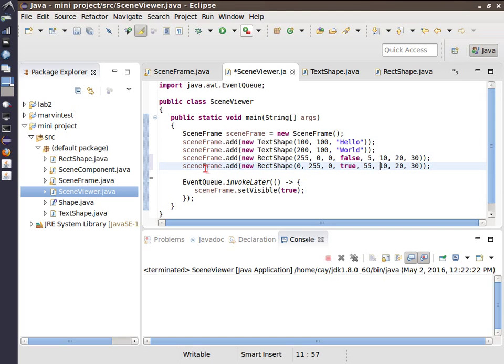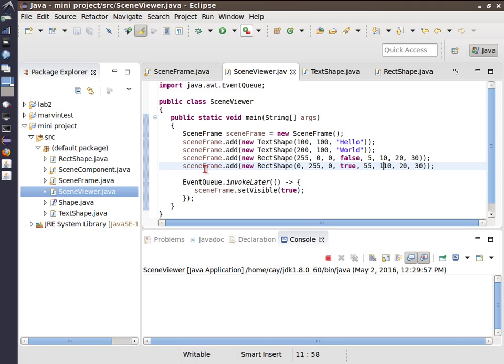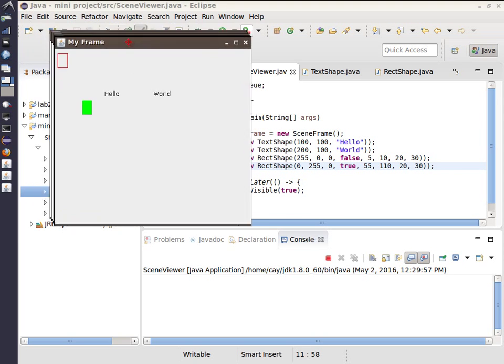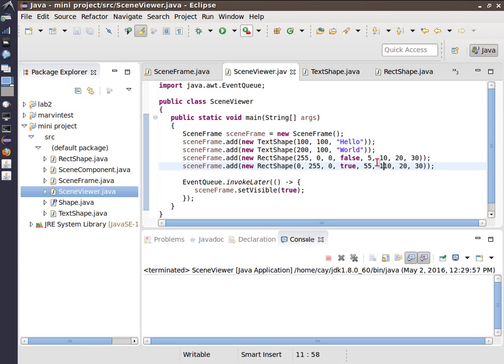Yeah, I guess we have to put it somewhere else. And now when we run the program, you'll see one of the shapes is here, one of the shapes is here. Here are the two text shapes. And you see that that initial pane with the architecture is now paying off nicely. Now I can just add whatever shapes I want.